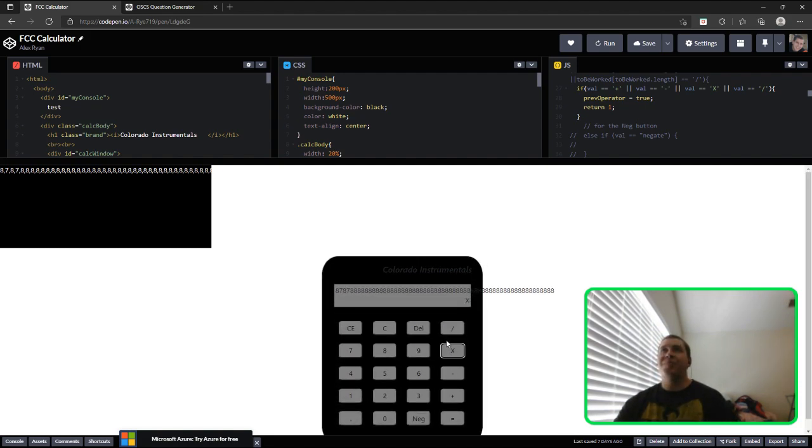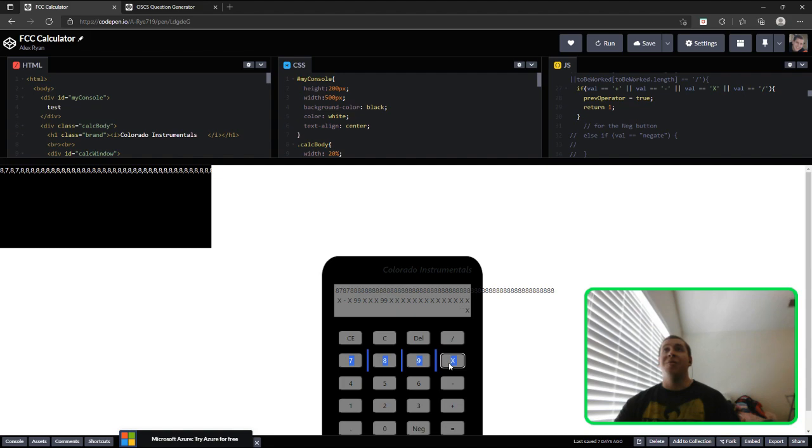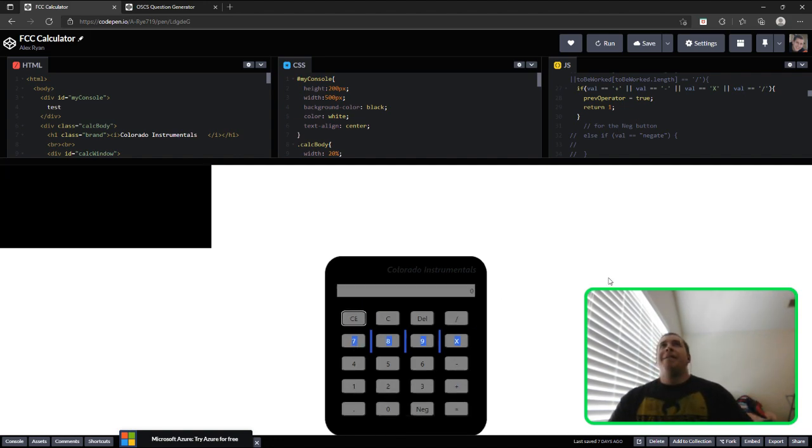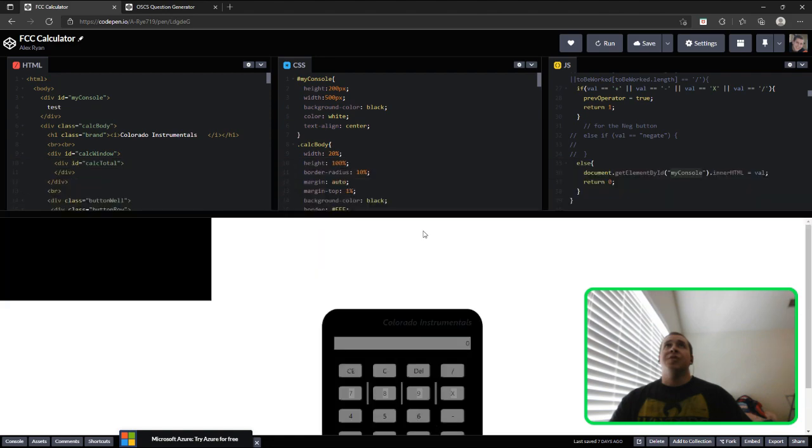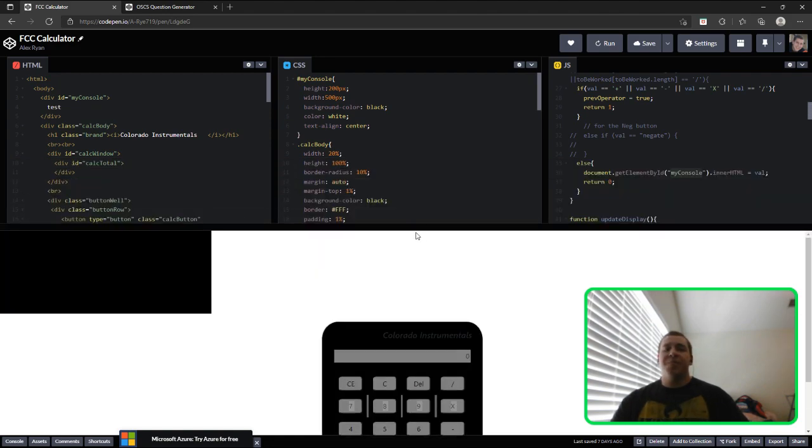Interesting that it adds a new line if you do something like that. Also, I need to fix this too. This is another bug, if you already have an operator and then another operator. Maybe I'll do that for a stream, go back and do this.